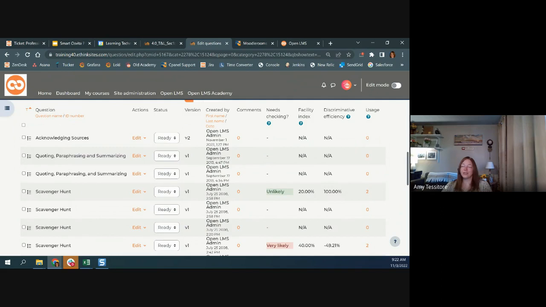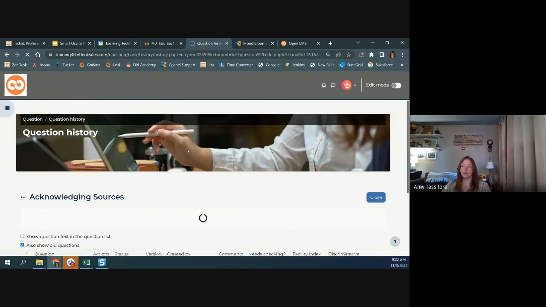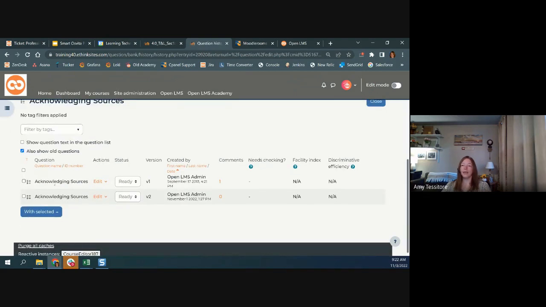I have version history here. So you can see in this acknowledging sources, this was updated on November 1st, and that is version 2. Where I had that option to look at the history, if I click that option, I can see now version 1 and version 2. I can also leave comments on these now. So myself and other teachers who have access to this question bank can leave comments on these particular questions. So perhaps I don't want to use version 1 anymore because I've revised this. I can revert that to draft status and go with version 2 instead.